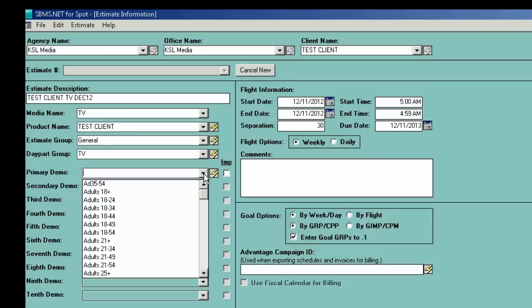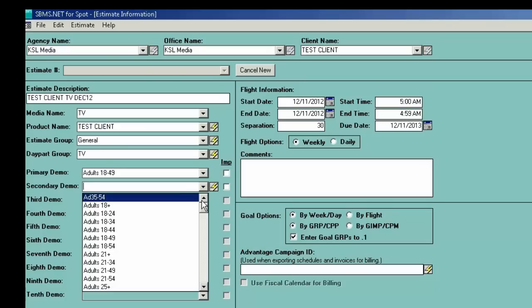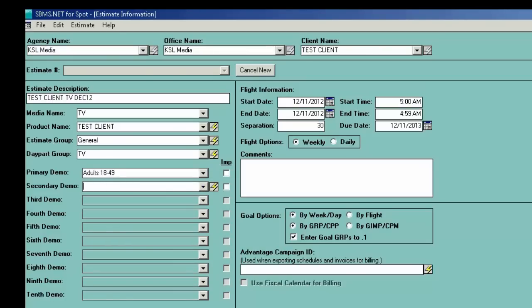For primary demo, this is also a drop-down. You can type in as well. It's a type ahead, but you can select your primary demo from here, and then of course you can see there's secondary, there's tertiary, there's all the way down to 10 demos. So you can select that. Don't worry about that IMP box right now.